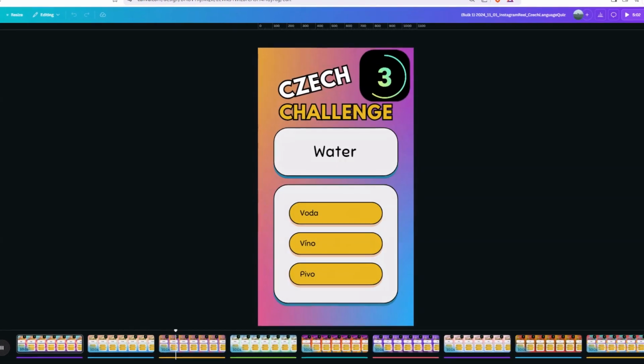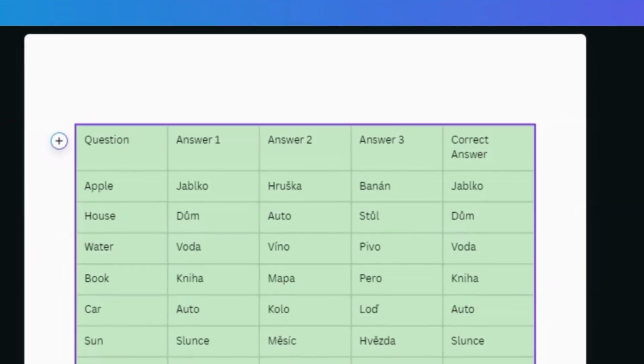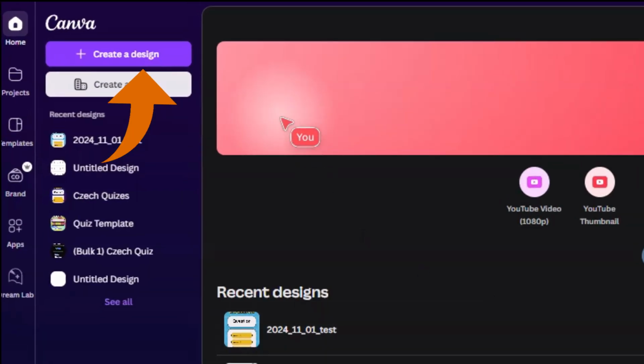Automating several posts doesn't need to involve several tools. It can all be done within Canva. I'll show you how. First up, select Create a new design.